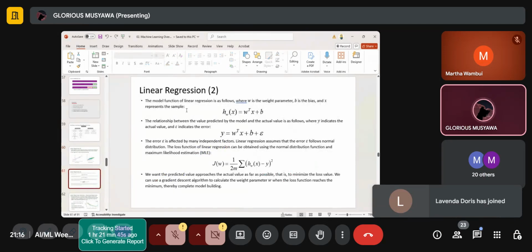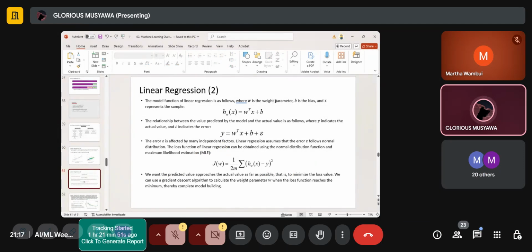So the model function of linear regression is as follows. Remember we talked about the weights, the parameters. So this is an equation. I know I said y equals mx plus c, but now this is the equation for linear regression: h = W^T x + b, where b is the bias term, x represents the sample and W represents the weights. Again, you don't need to cram these formulas, but you need to understand how they work. You'll understand them with time.